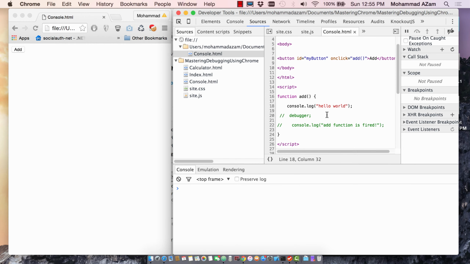Okay, accessing elements. So if I want to just access the button on the page, I can simply use a shortcut like this and access the page. Keep in mind that I'm not referencing any jQuery library or anything like that. These are built-in functions that you can use.